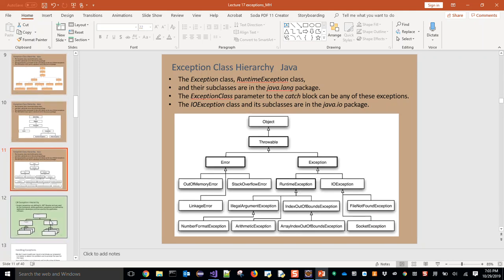Maybe this class diagram is a little bit visible. In Java, again, the Object class is the highest class, then it has the Throwable subclass, and then the Error subclass and the Exception subclass. Just see the hierarchy of all of these exception classes. You don't need to remember all of these class names, but give some attention so that you become familiar with some of these classes.